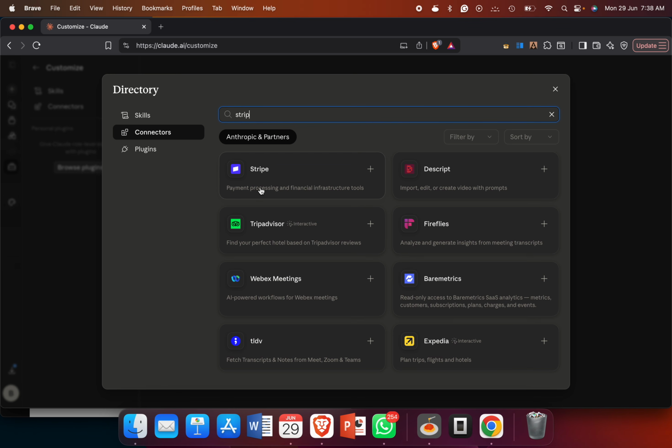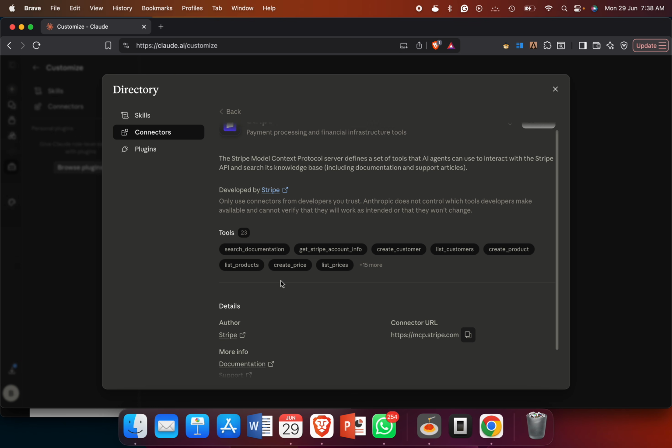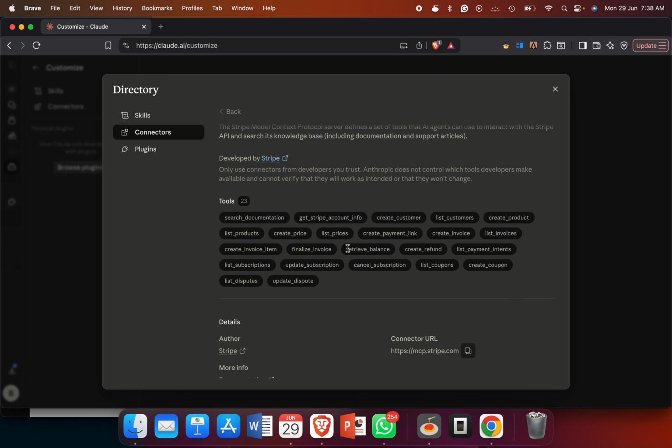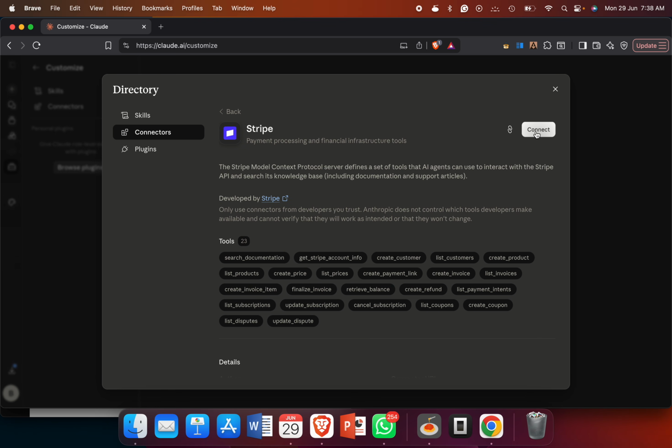Okay, so here you see when you click on it, it shows that the Stripe Model Context Protocol server defines a set of tools that AI agents can use to interact with the Stripe API and its knowledge base. So here it shows you search documents, create customer, list customers, products, and 15 more tools that you can use in it. Okay, this is the Stripe URL. Now you simply click the option of connect.